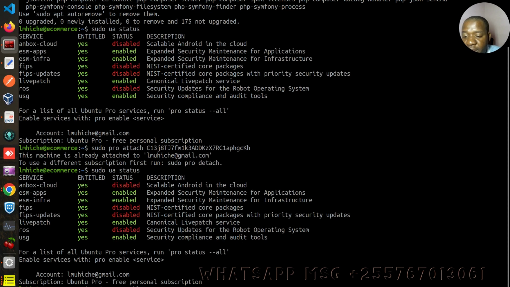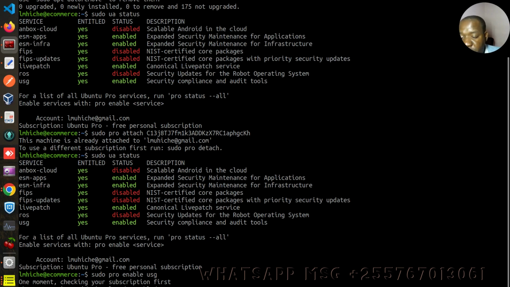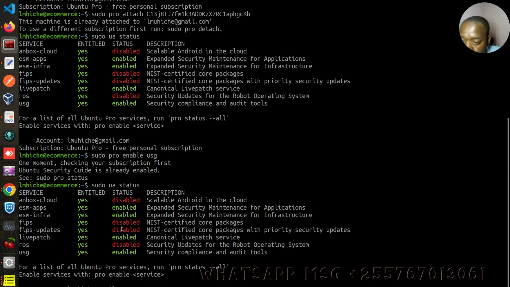So I run it. After running it, you are going to see it check your subscription, and do whatever it does. Yeah. So after you have run it successfully, you are going to rerun this Ubuntu Advantage status to confirm whether the given service has been enabled. Running it is going to display it again, so you are going to see now it is enabled. For me, of course, it was enabled from the beginning. But for you, the first time you would have seen disabled. After running this command to enable the USG service, now you are going to see it is enabled.